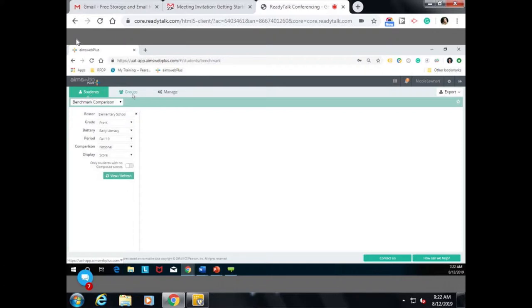The groups tab is going to give you the ability to pull group reports. If you want to look at norms tables, that's also under that tab. So group report and the norms table. Manage is going to be where you go in to create intervention. And if you are a manager on the account, that's also where you can manage account details and things like that. So most of the time it's going to be spent in students.